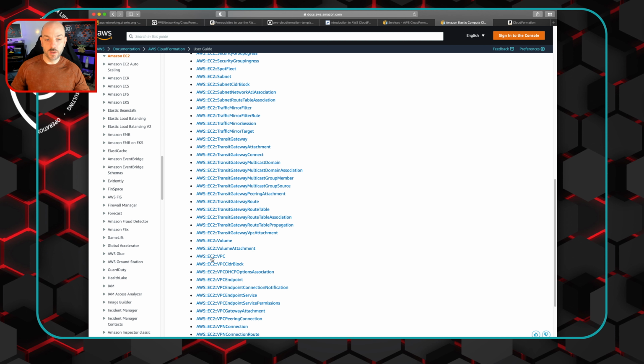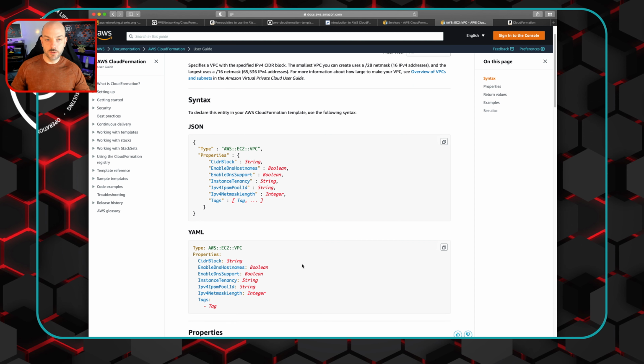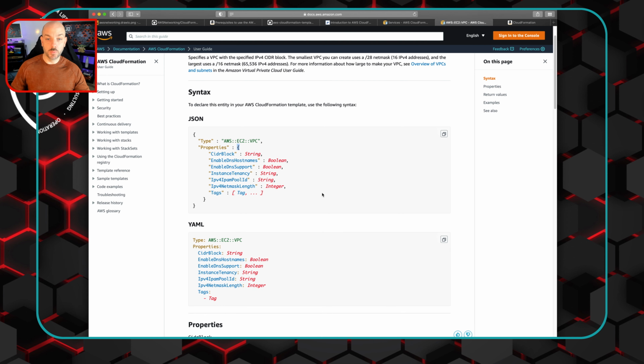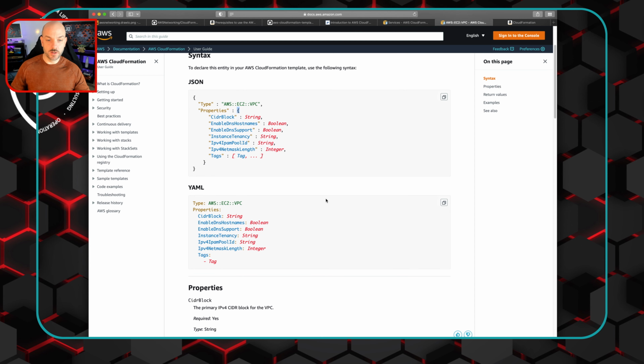We're just going to create a VPC. Here they're going to give you the syntax of what this looks like, both with JSON and YAML. Remember, as I mentioned, you probably want to go with the YAML. It's a little bit easier to understand and read, and you aren't going to get caught on not having the right braces or brackets at certain points. You don't need to worry about the commas and stuff like that.